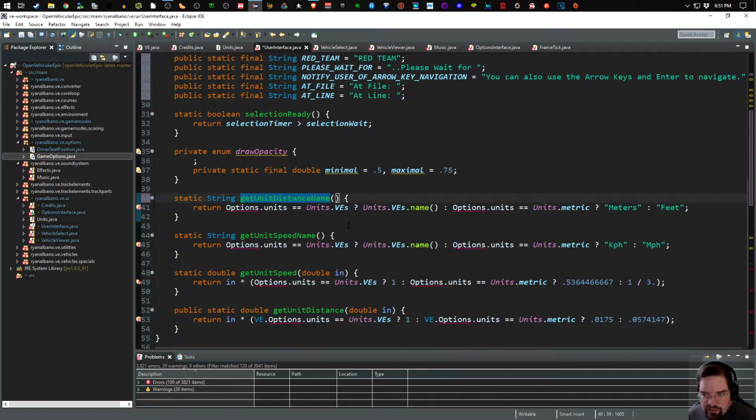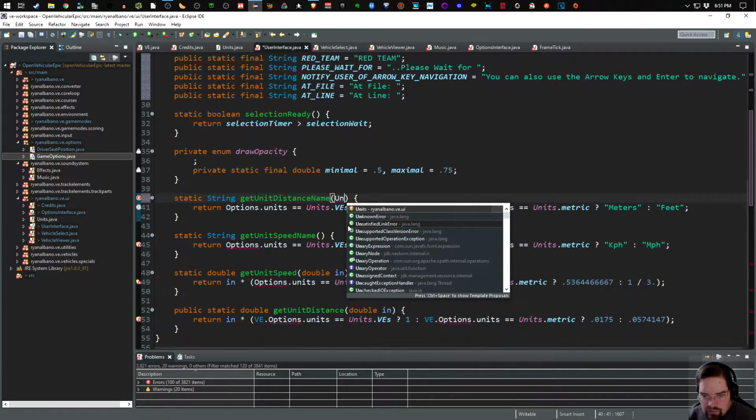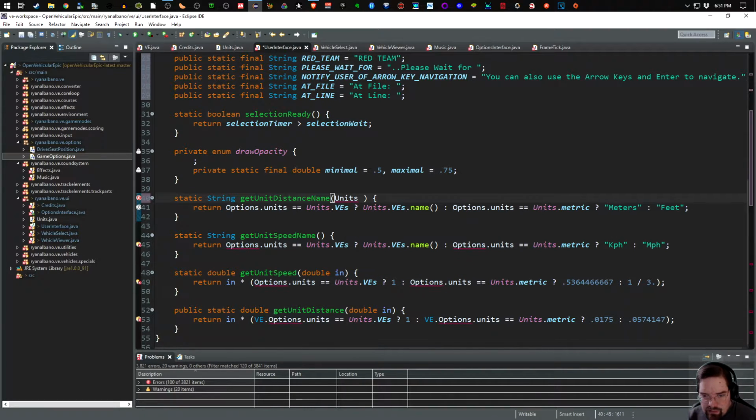So get unit distance name, and then we'll say it's units, right? That's the enum. Units, current units. Bam. All right, and then this becomes this.